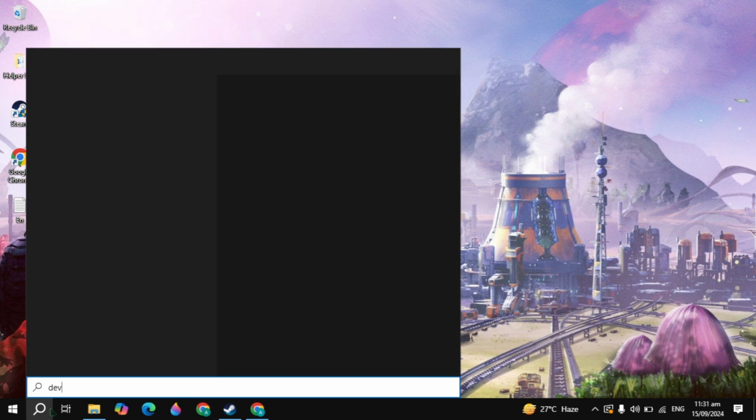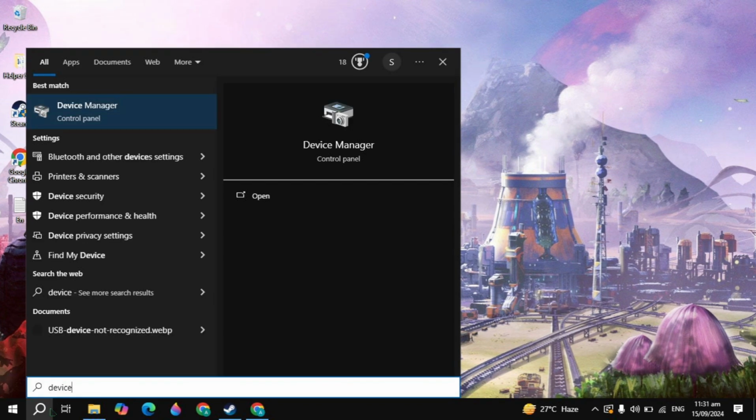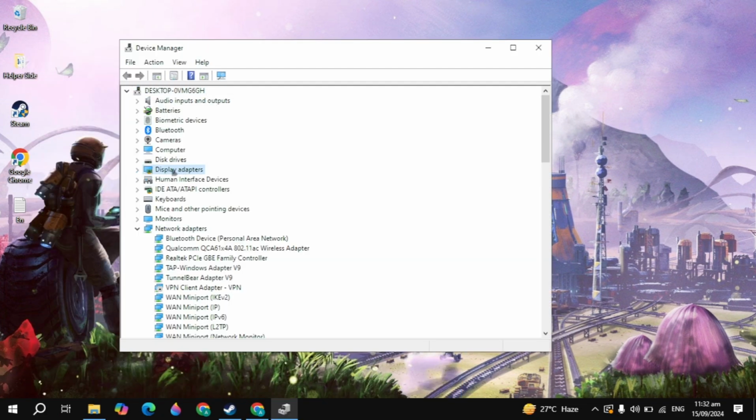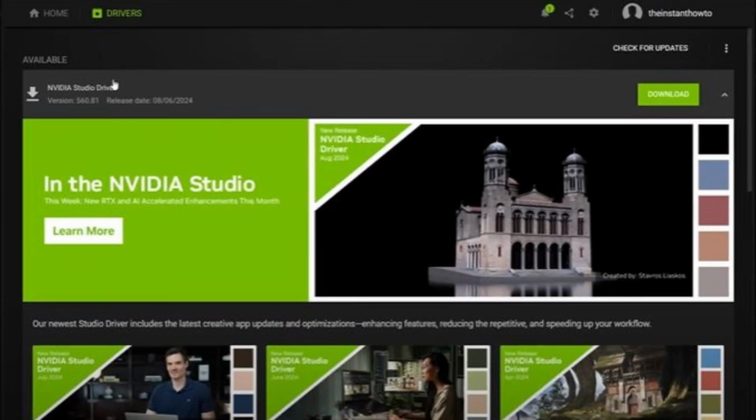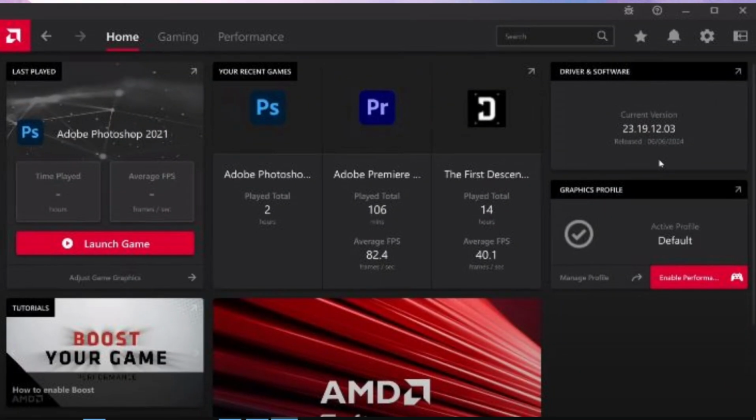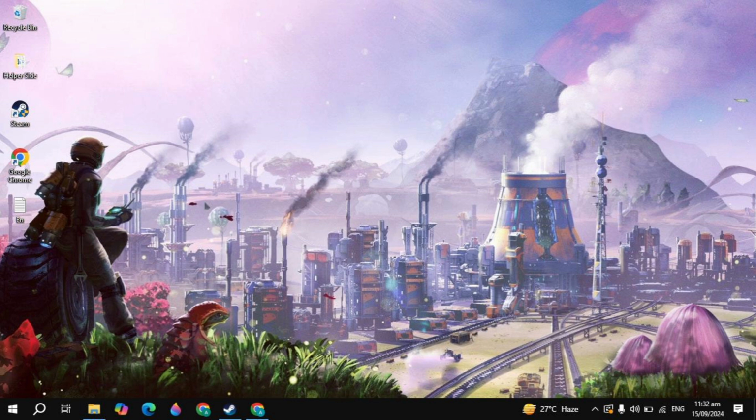And if your problem is not fixed, then go to the Windows search, type Device Manager, and open it. Here you will see Display adapters. Simply open it and update your graphics card. If you have an NVIDIA graphics card, open the NVIDIA software and update your NVIDIA graphics card. If you have an AMD graphics card, open the AMD software and update your AMD graphics card. Then restart your PC and see if your problem is fixed or not.